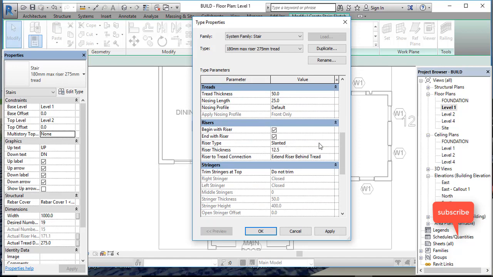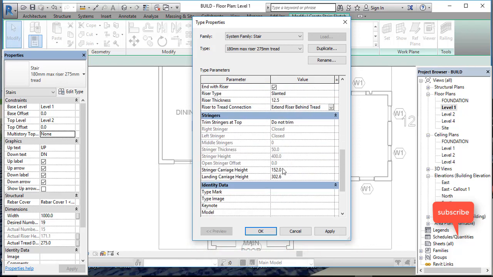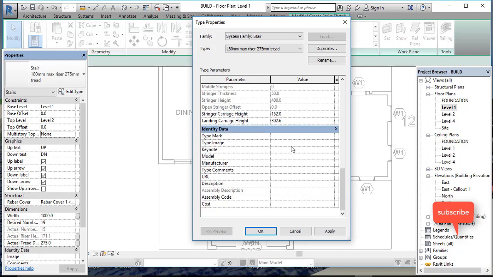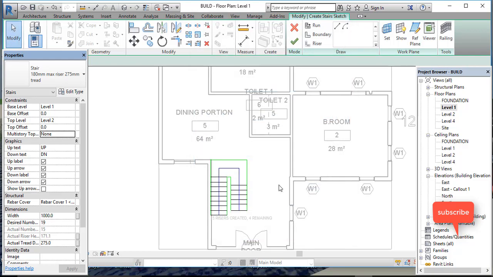The riser type slanted means there is some slope, or a curve or straight portion. If you give none, then the riser vanishes totally from the stair. Here the riser thickness is 12.5. So you have to check this basic specification by trial, and you will understand a lot by doing that.